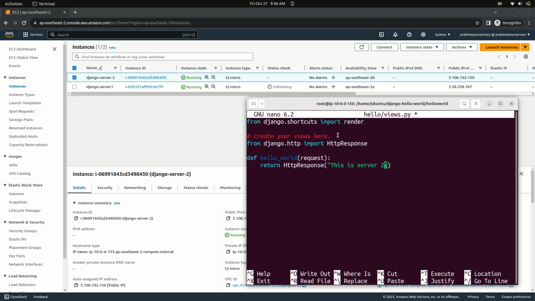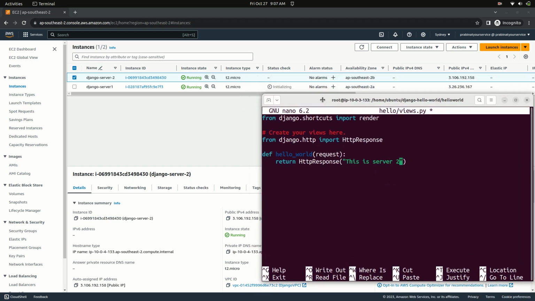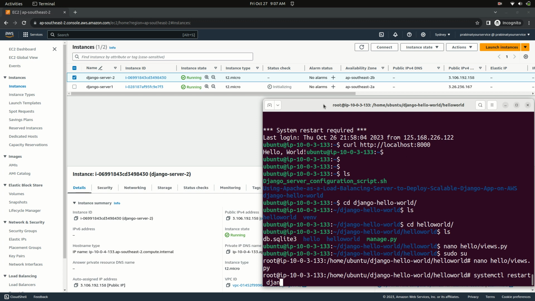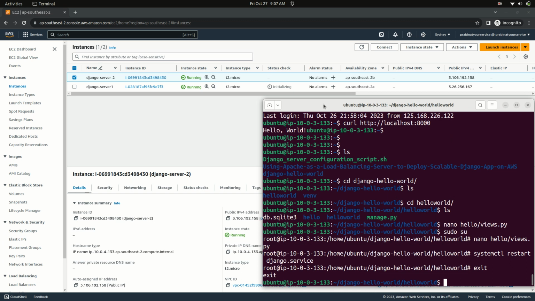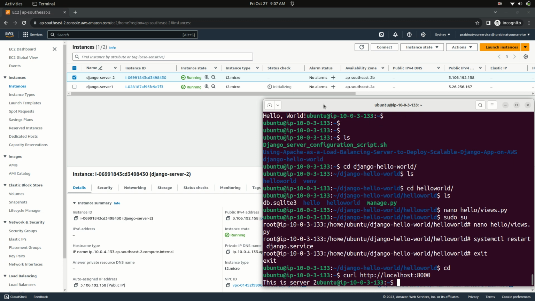Okay, just give me a sec. This is server 2. Yeah, this is right. And let me save this and restart. systemctl restart django.service. I can exit and I can try one more time. Okay. Call, just to see if it is working or not. Localhost. Yeah, it's working.